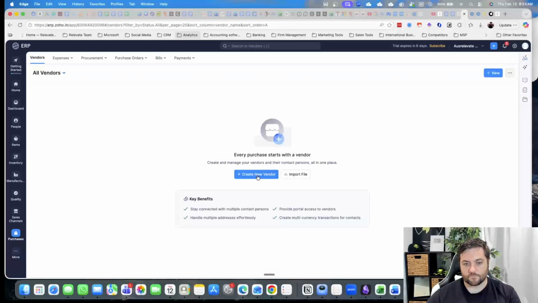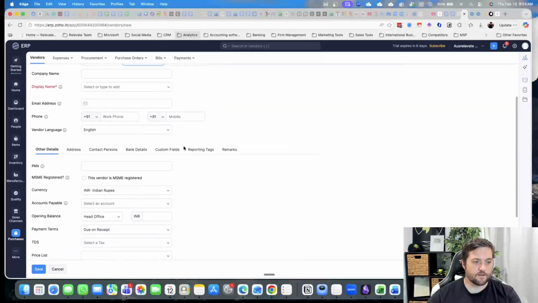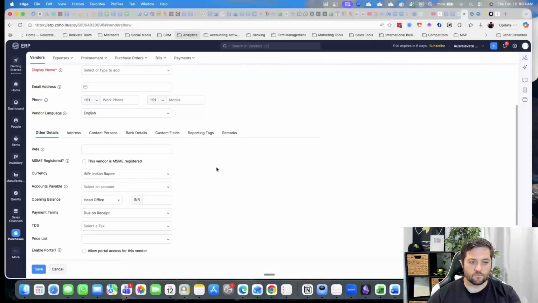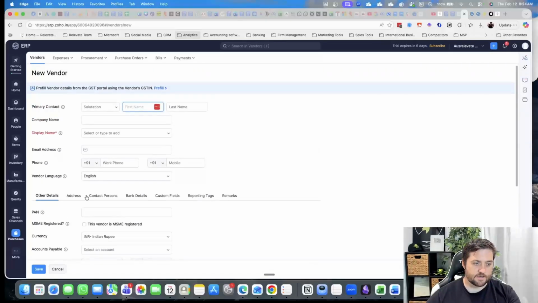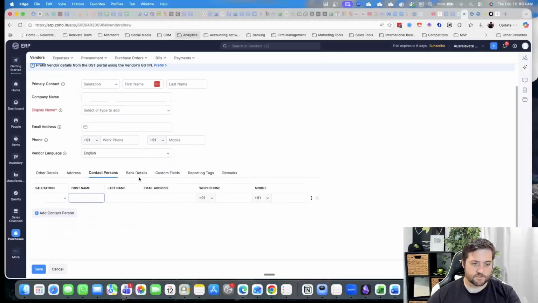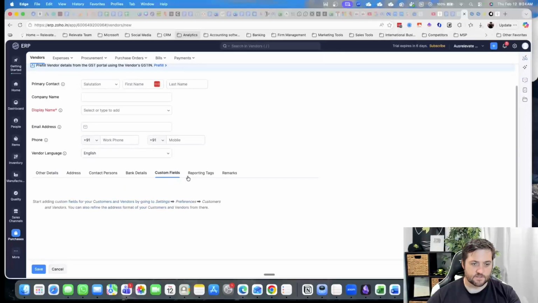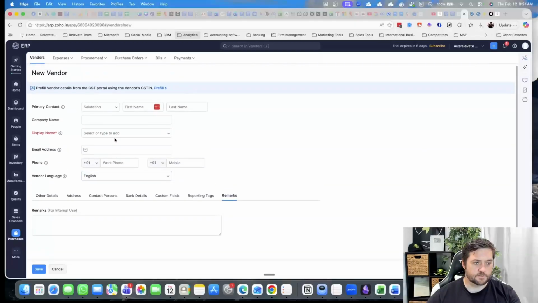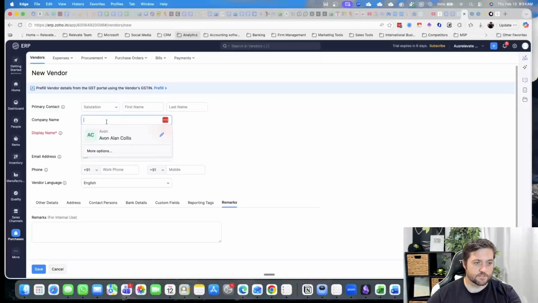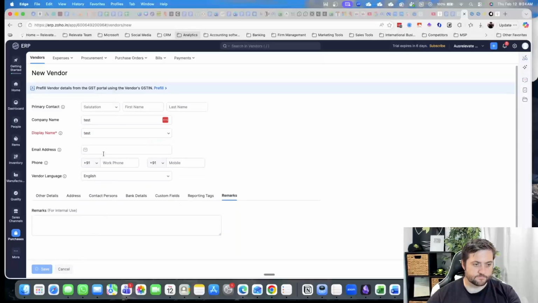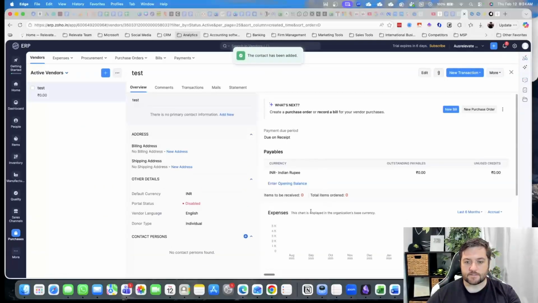All right, so create a new vendor. This is your supplier. Then you've got all of the details that you want to store against them. So address, contact persons, bank details, so you're not paying the wrong person, because there are lots of scams these days. So let's just go test, and we'll save that one. And now we can see what our history is with that client.